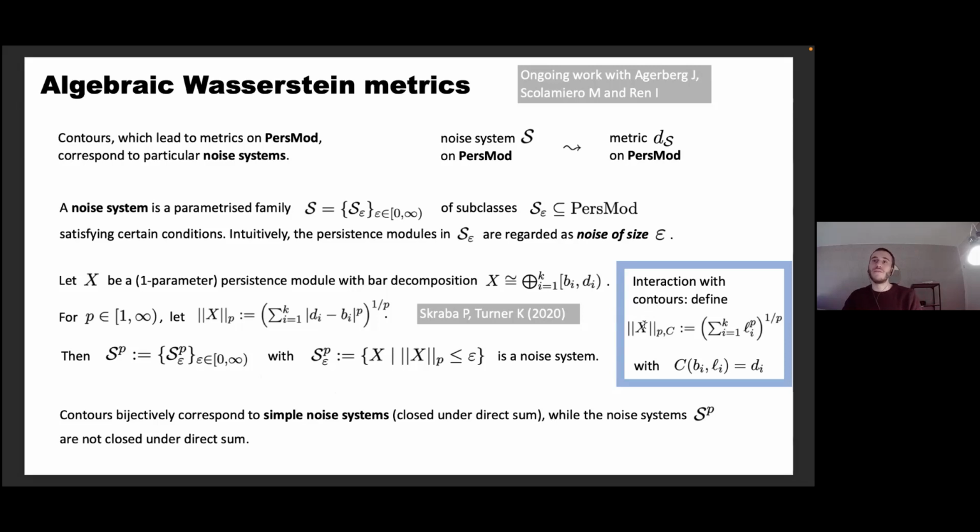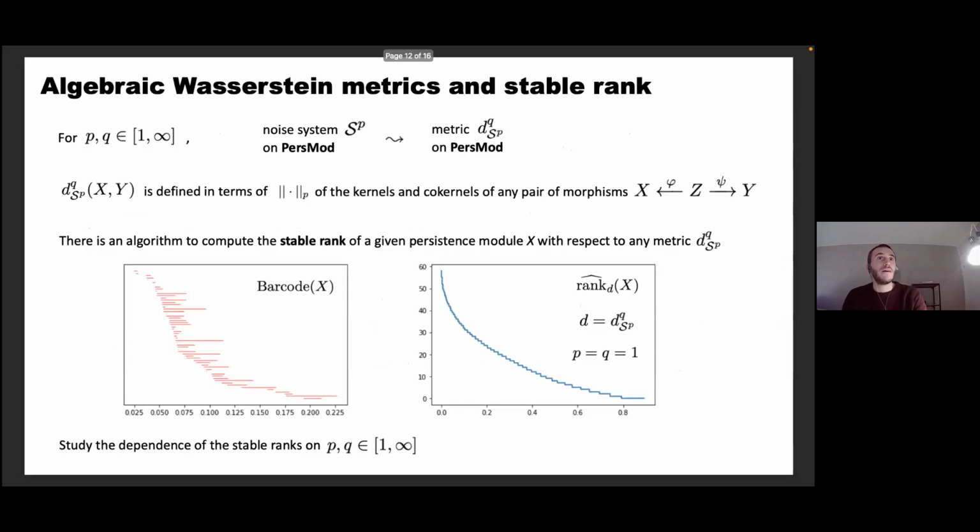Namely, we can define the P norm of a persistence module with respect to a contour by taking the P root not of the sum of lengths of the bars, but of the sum of lifetimes of the bars, where the lifetime of a bar is defined in terms of the contour, and it's the amount by which we have to act on the birth time of the bar to reach the death time of the bar.